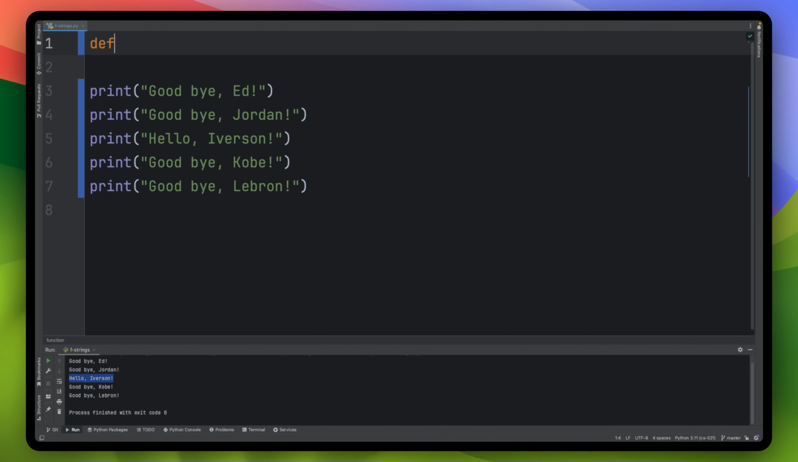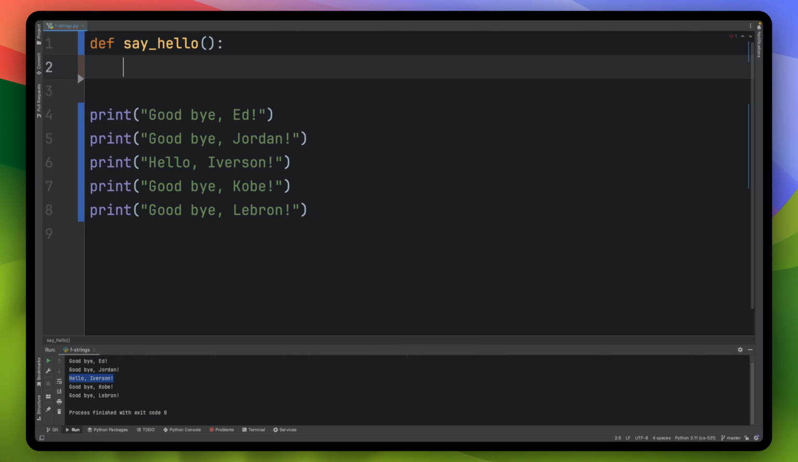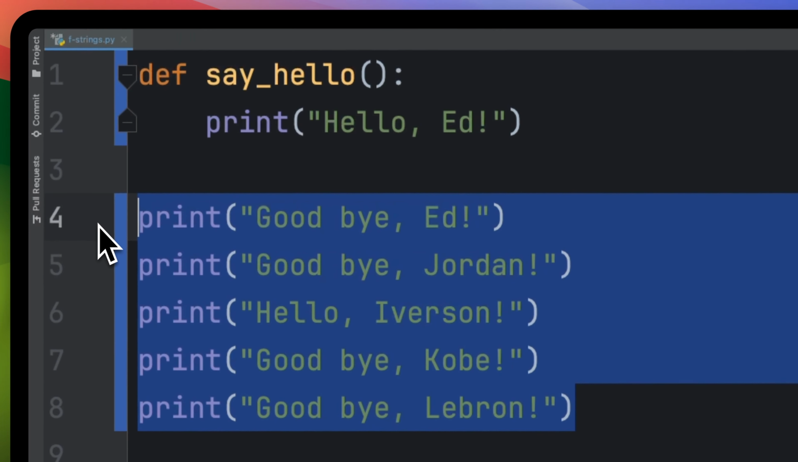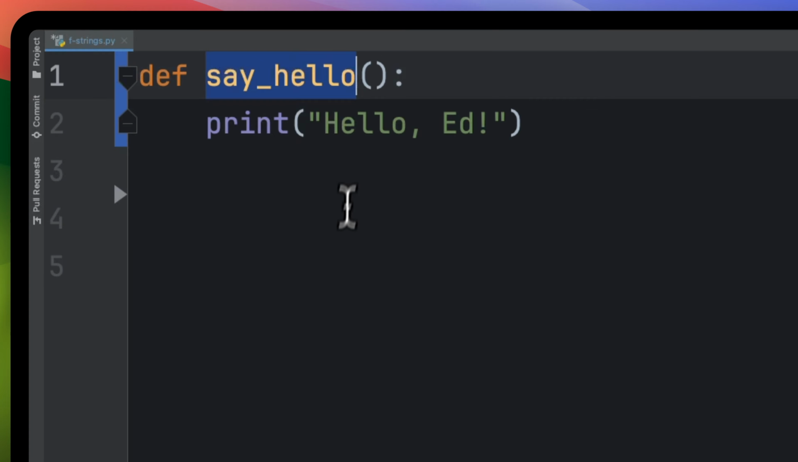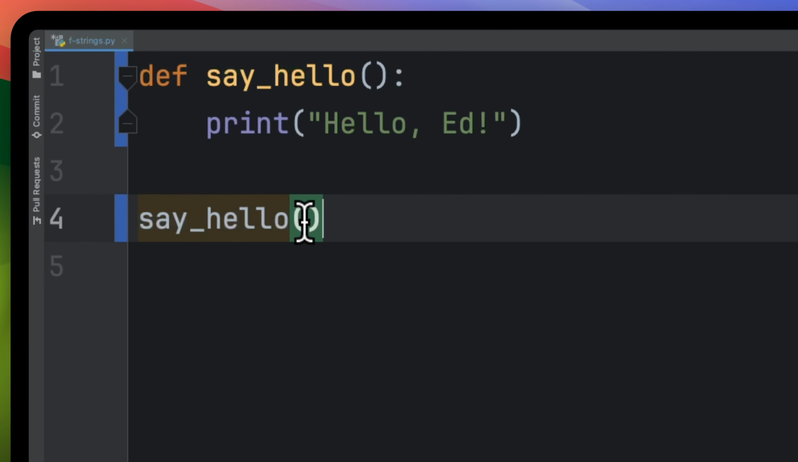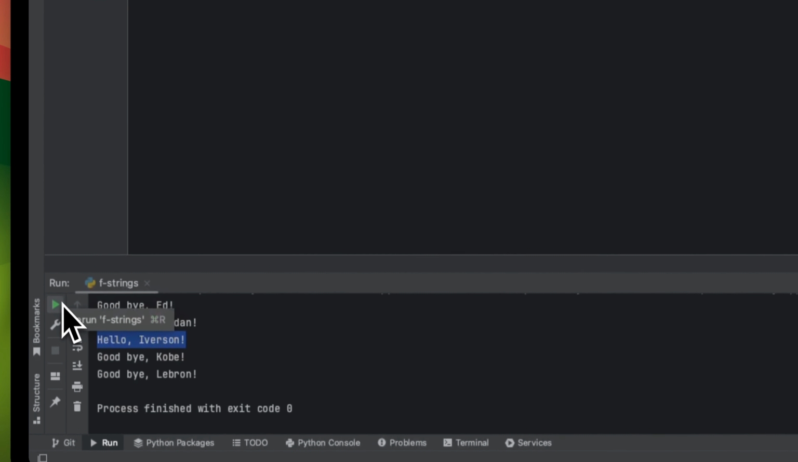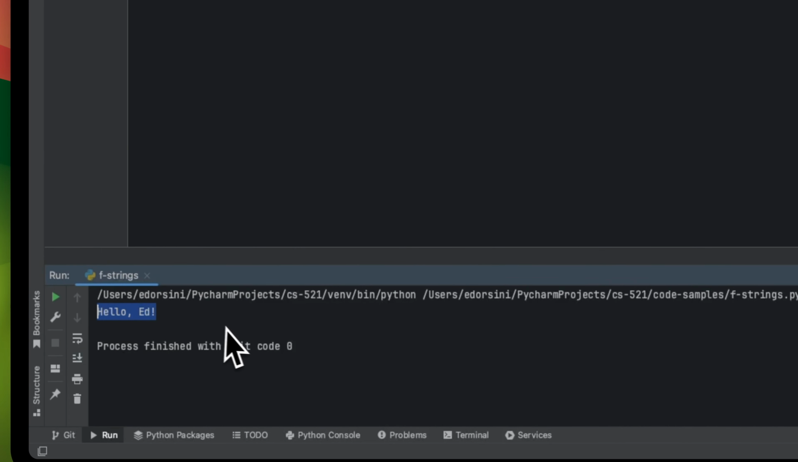A function here would be starting with the def keyword. We're going to say say_hello is the name. It should be snake case, not camel case. And we're going to print hello Ed. But we're not going to do that so much just yet. It's not going to be so useful, but we'll see what's happening. We'll call say_hello. If we print this, it says hello Ed.